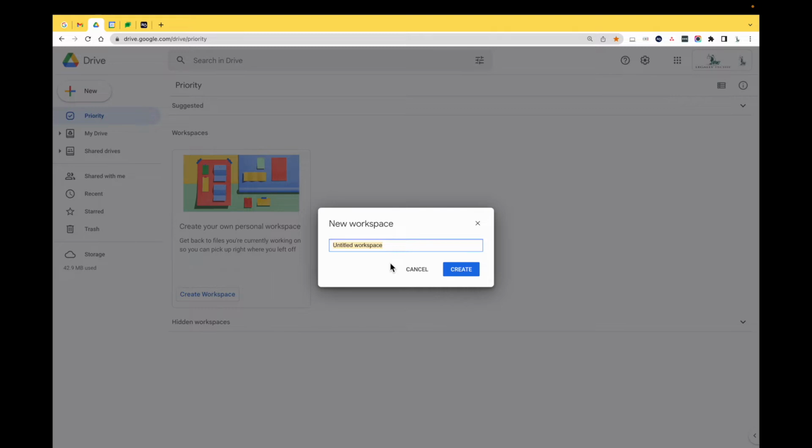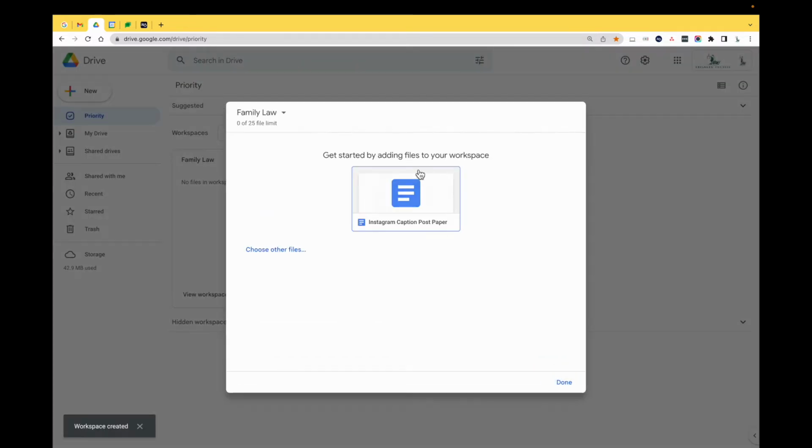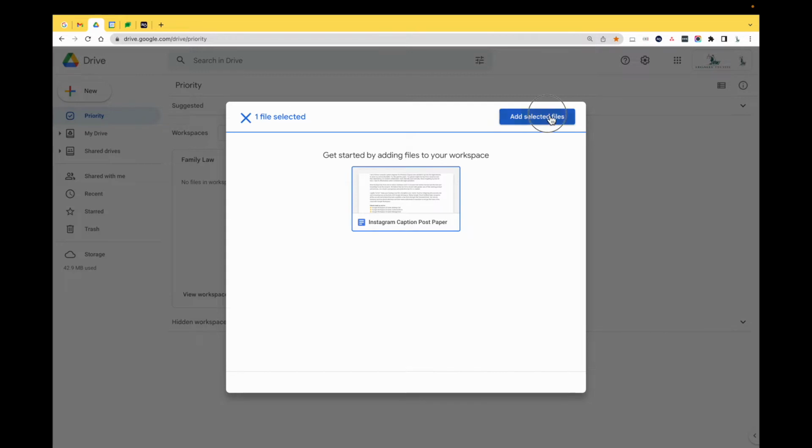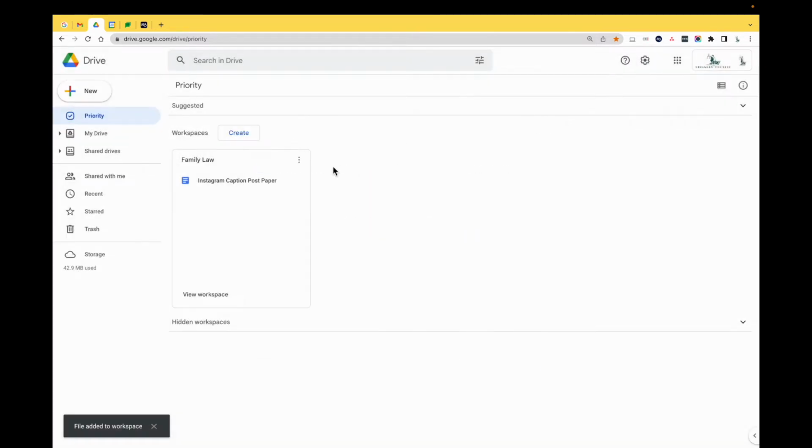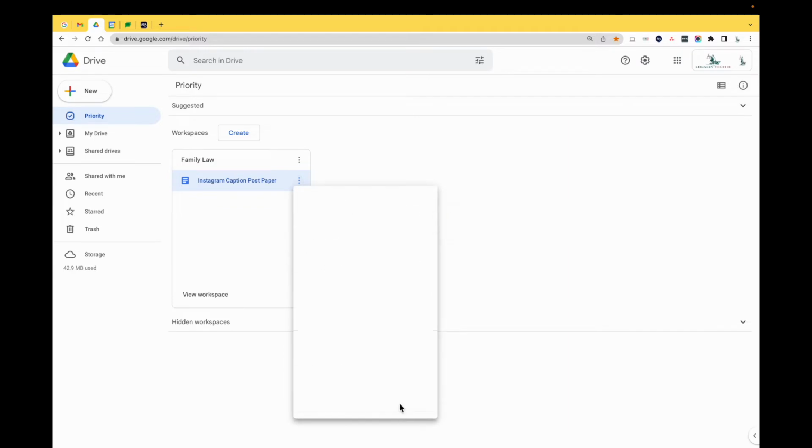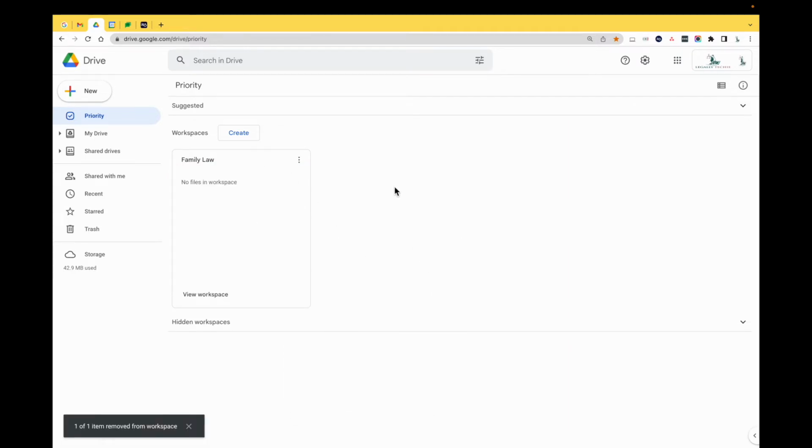So I'm going to call this one Family Law, and then that way you can get an idea. As you can see, you get to add up to 25 files, and you can go ahead and add different files and so forth to that workspace. What it does is, as you come in, if whatever's regarding family law, you can quickly reference that. Of course, I just put this Instagram thing, but you can quickly reference the documents no matter if they're stored in different folders and so forth. So that's just an example there.